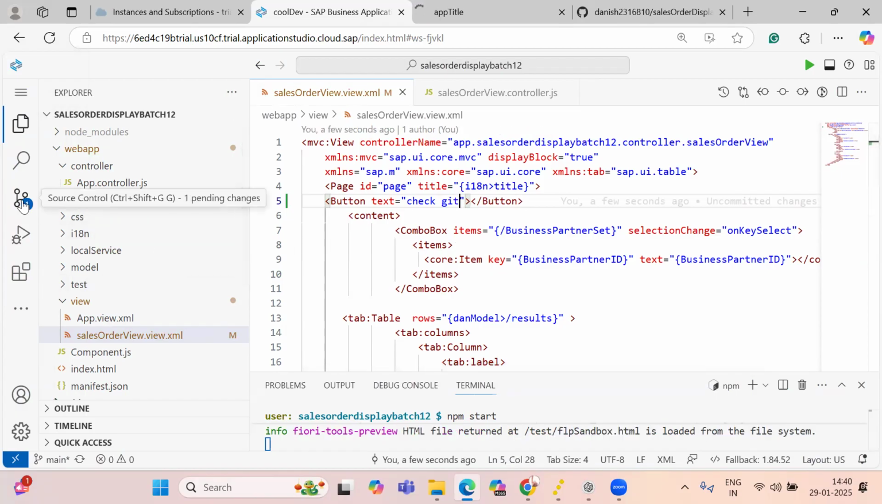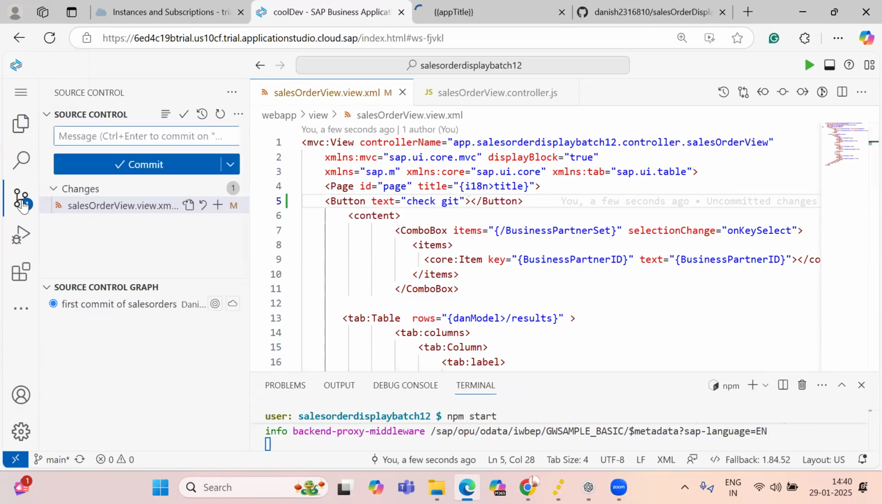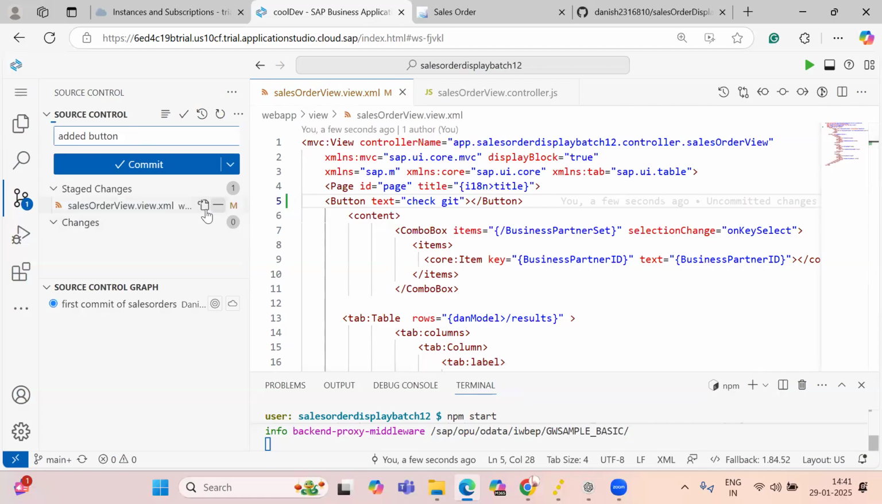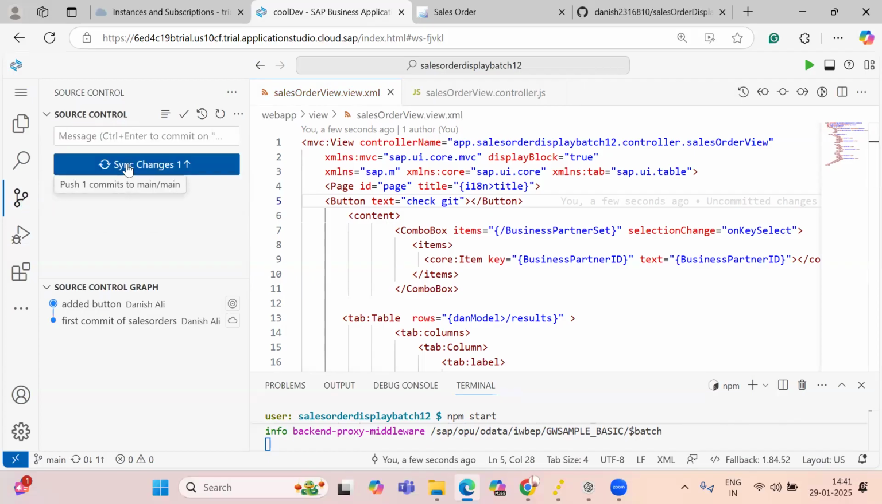Now I will again go to the source code. And see, this is the part that's saying I have to commit sales order view, one commit. So I'll say second commit, added a button. And then I commit it. First I need to stage the change, stage all changes. So this thing got staged. Now I'm just going to commit it and sync the change because I have done it.